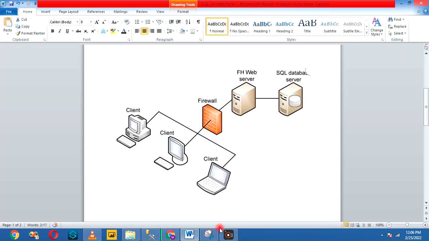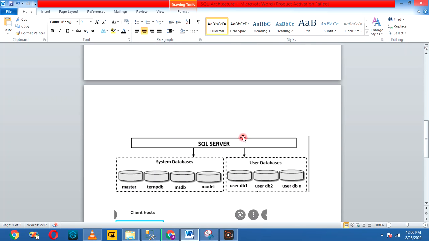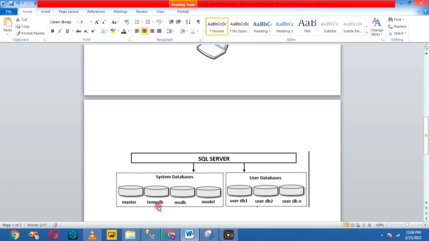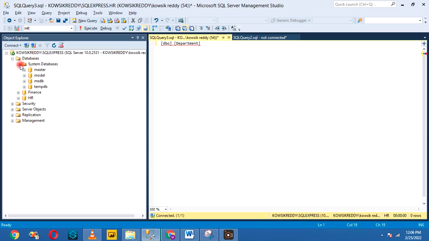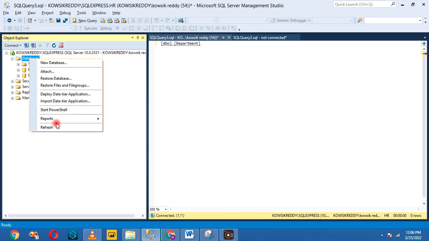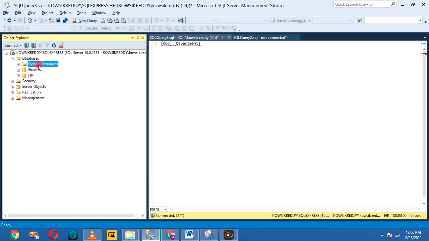Once the data is stored in the database, then we can understand what a database is and what the types of databases are. We have system databases and user databases. If we open the databases option, we can see system databases and then user databases. These are the user databases. If I expand the system databases, we can see these are all the 4 system defined databases. We are not going to work with these. These are the default databases. Now we are going to work on the user defined databases.